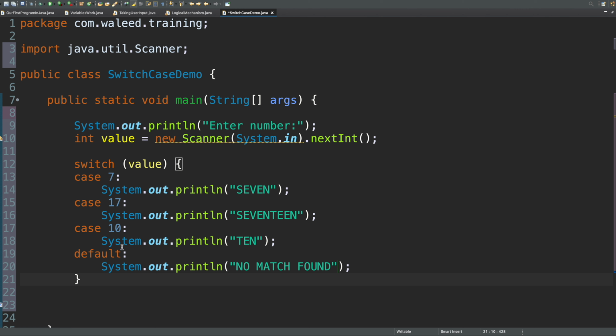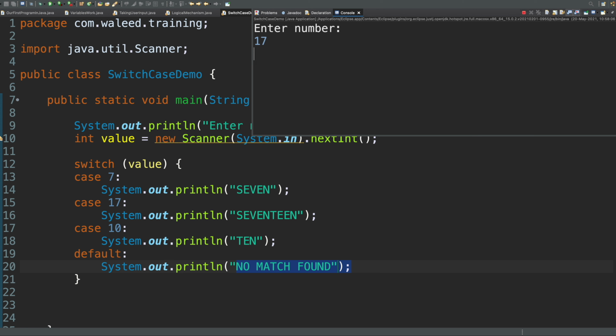You're seeing that I've not put in the optional break statement. This is no compile time error and works fine, but I'll get undesired output. If I put in the value as 17, I was expecting just 17, but I'll get 17, 10, and even, disastrously, no match found. Let's save and run this. See, here you go. The condition of fall through: the flow continues to fall through, guys.